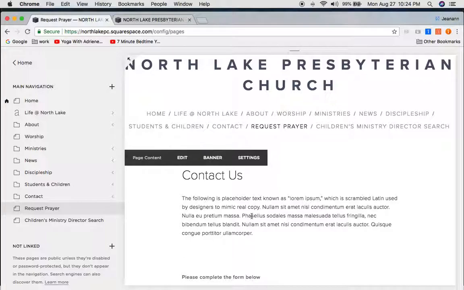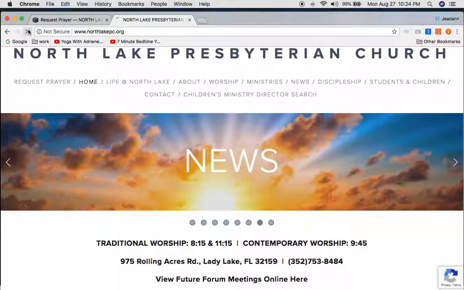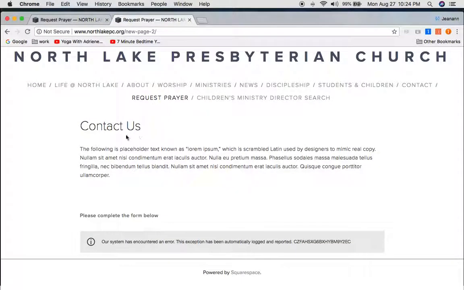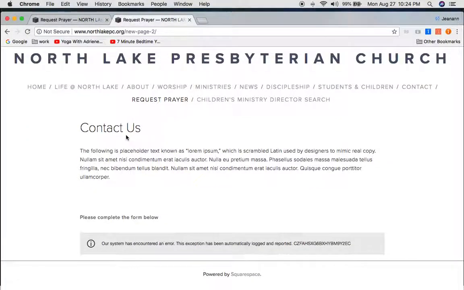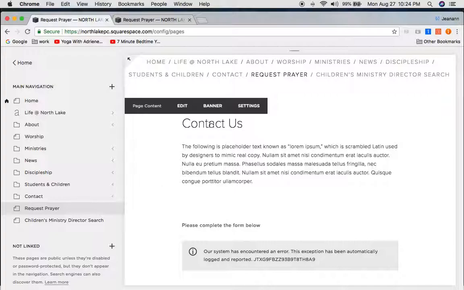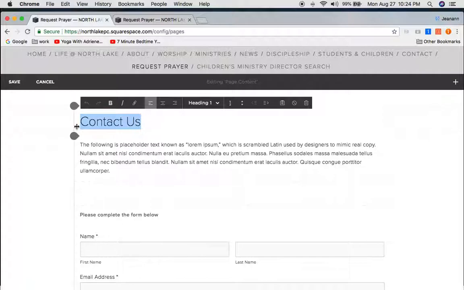There's no sidebar. Yay! I want to see the prayer request page and see how it looks now. And Request Prayer. There it is. No sidebar. And let's go back and work on the form. First of all, I don't want it called Contact Us. I want to call it Request Prayer.